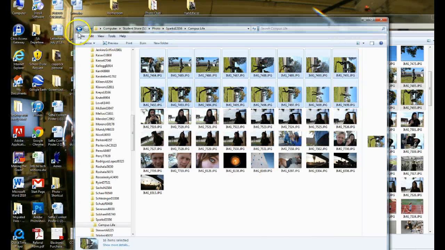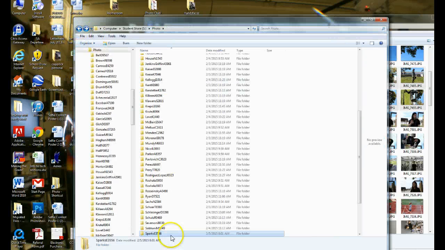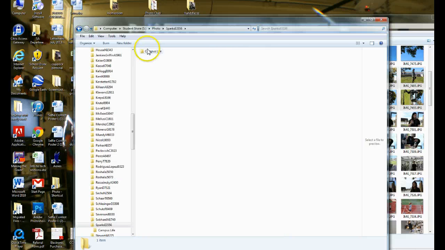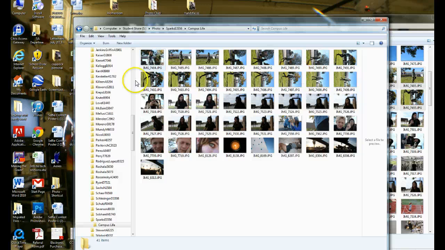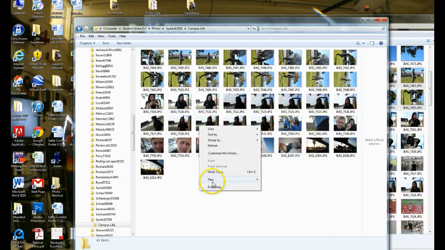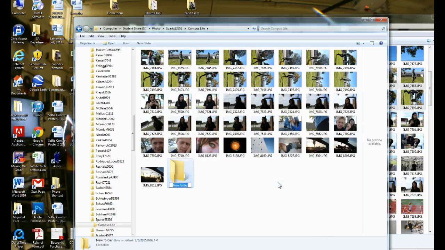So if we go back here to Ella, to her name, here's Ella's name. Here's the folder that says Campus Life. I double click on that, and here are all the pictures that she took. Now, inside here, I can create another folder, and then I can say, use these for poster, or maybe just for poster, doesn't matter, okay?